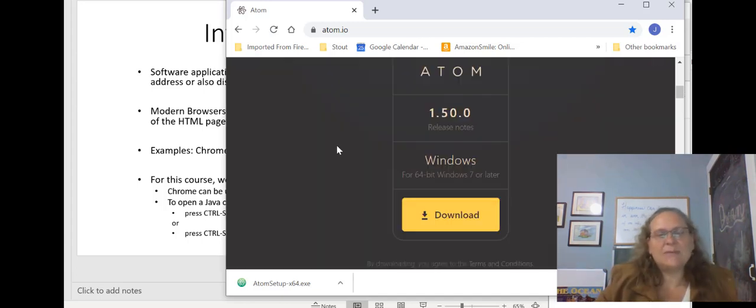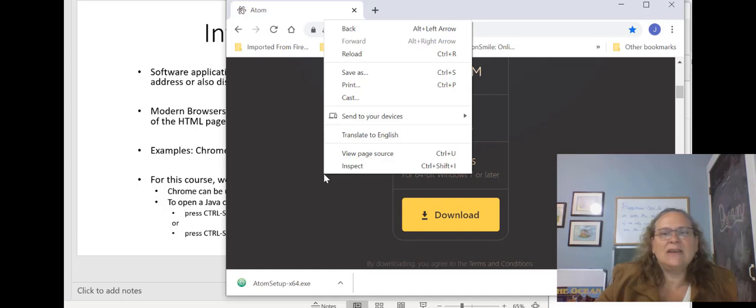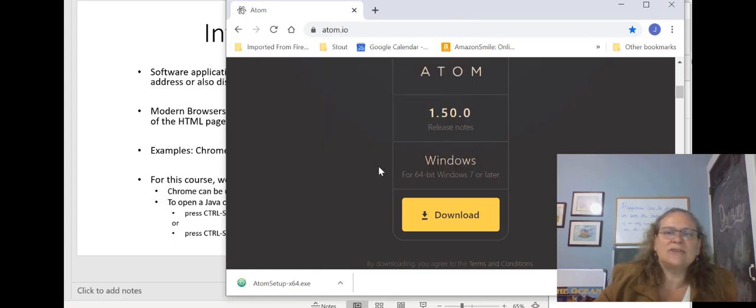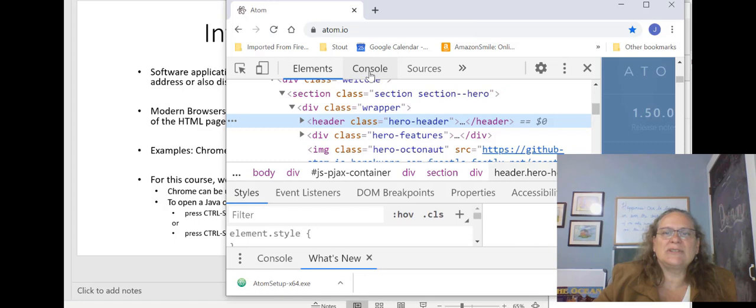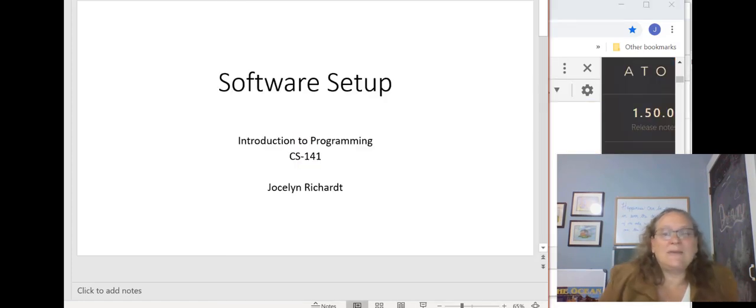You can also open up the console by, on the Mac, pressing the menu key, or on Windows, right-clicking, and then clicking this Inspect. You can see the keyboard shortcut to get there also. And then remember to switch to the Console tab. And that wraps up all the tools we need for CS 141.